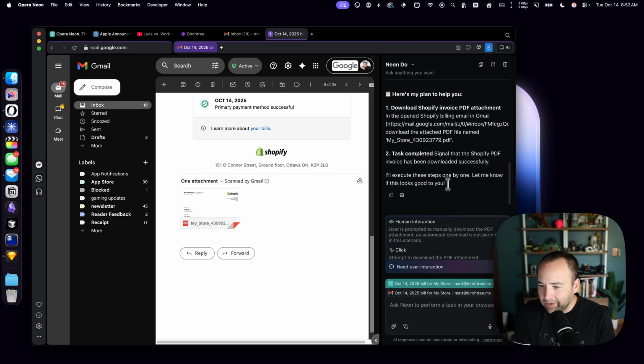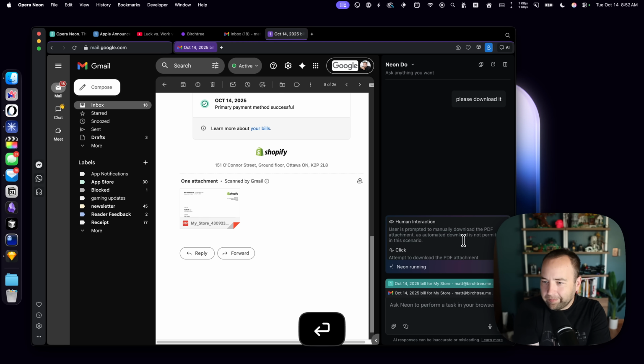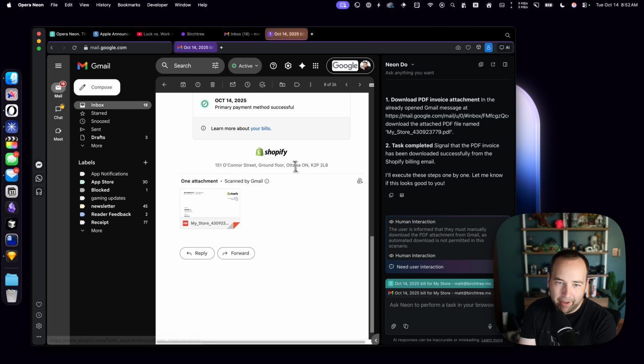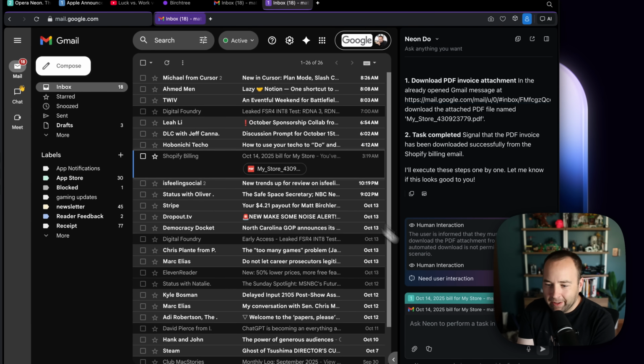Oh, here's my plan. I'll execute these steps. User is prompted to manually download the PDF attachment as automated download is not permitted in this scenario. Please download it? Why won't it download it for me? I've actually seen it do almost exactly this task in the past. So I'm actually kind of surprised it's not doing it this time. I guess that's just LLMs for you. A little inconsistent. The user's informed it can't do it. Okay. Well, that's annoying. Let's go ahead and try something else.